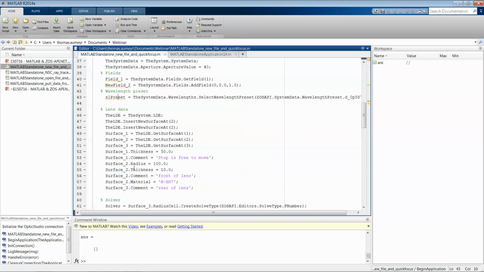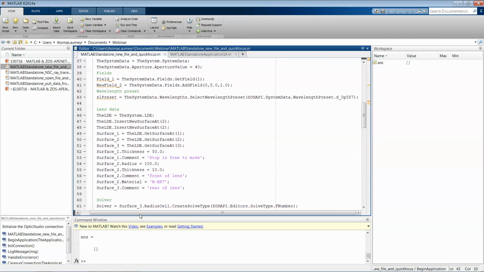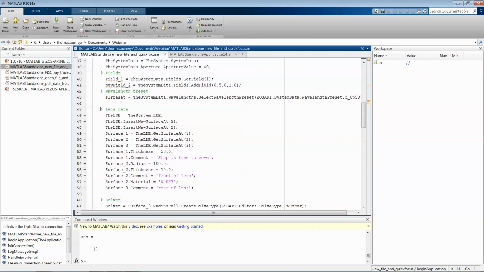Then we select our wavelength, which I have here selected as being one of our presets. This is the preset of the D line, which is 587 nanometers. And then, like you would do in a user interface, you enter your data, your lens surfaces, in the lens data editor. So again, first you create an instance that talks to your lens data editor. You insert a couple of surfaces, and here you create the instance for the surface itself. So now you have got 1, 2, 3 surfaces.